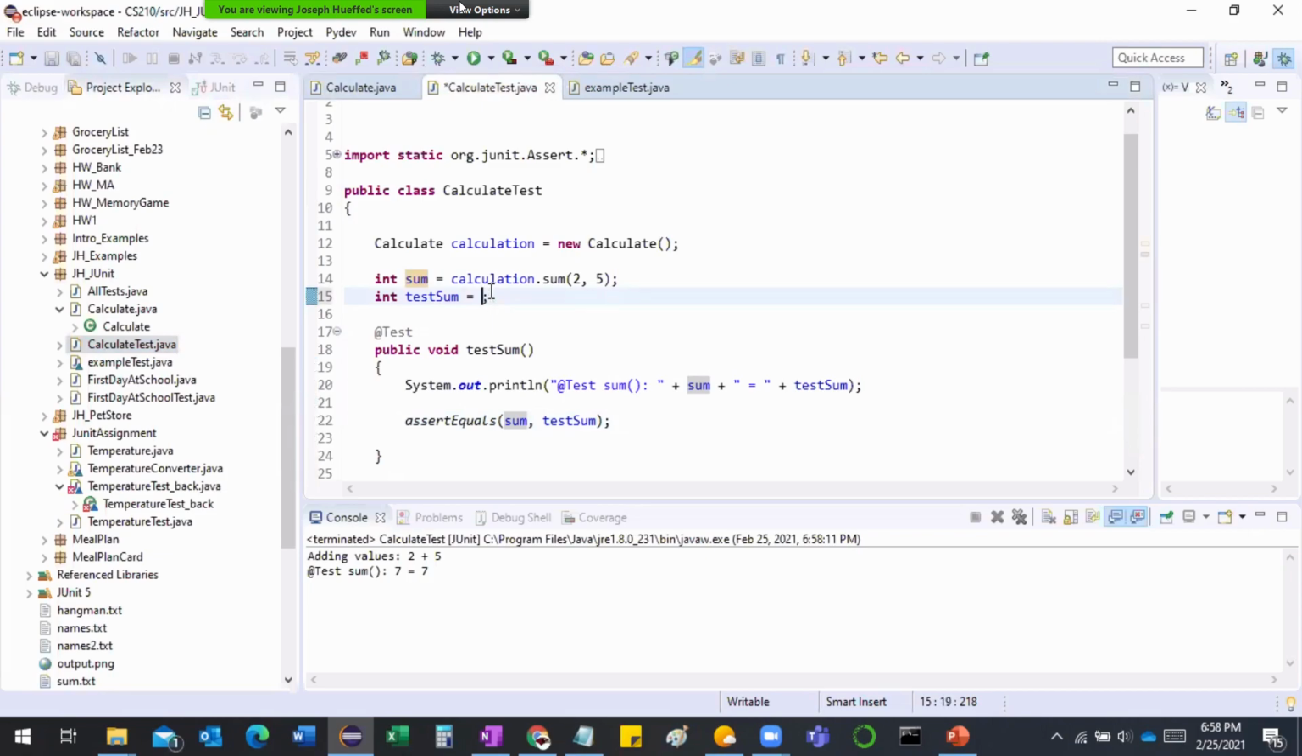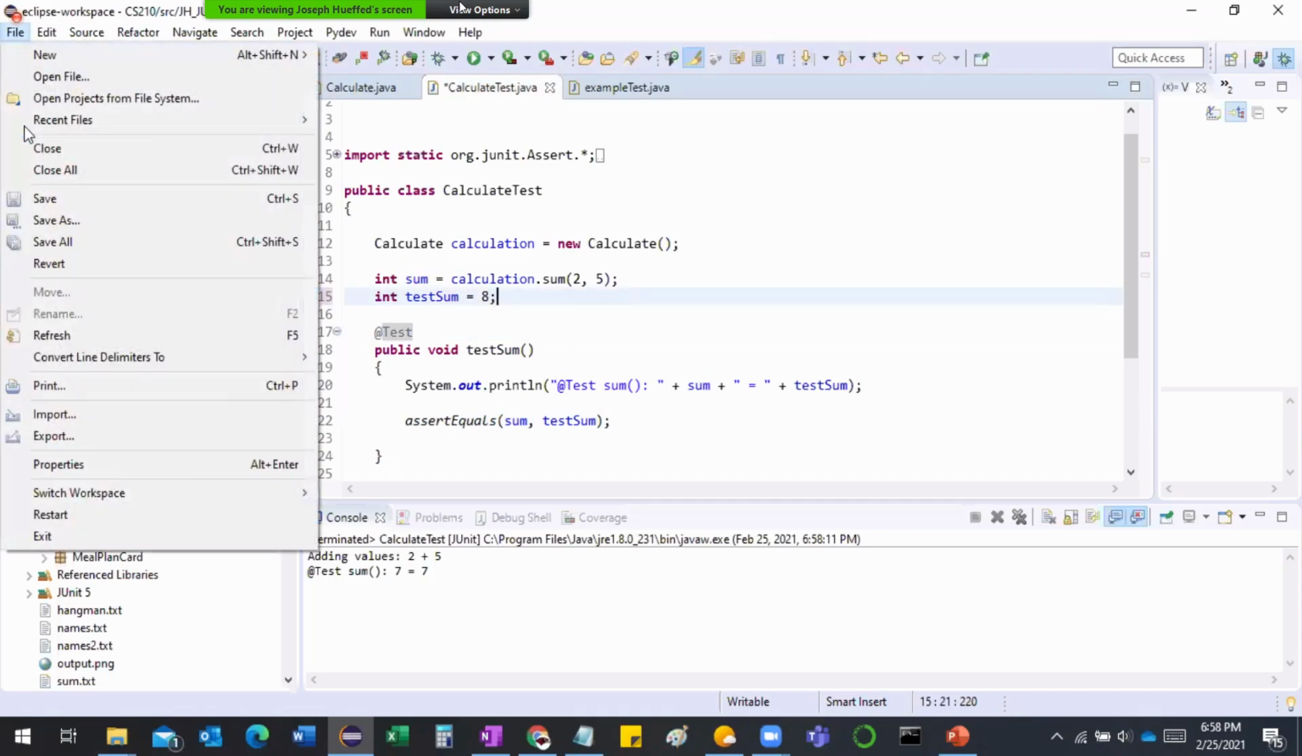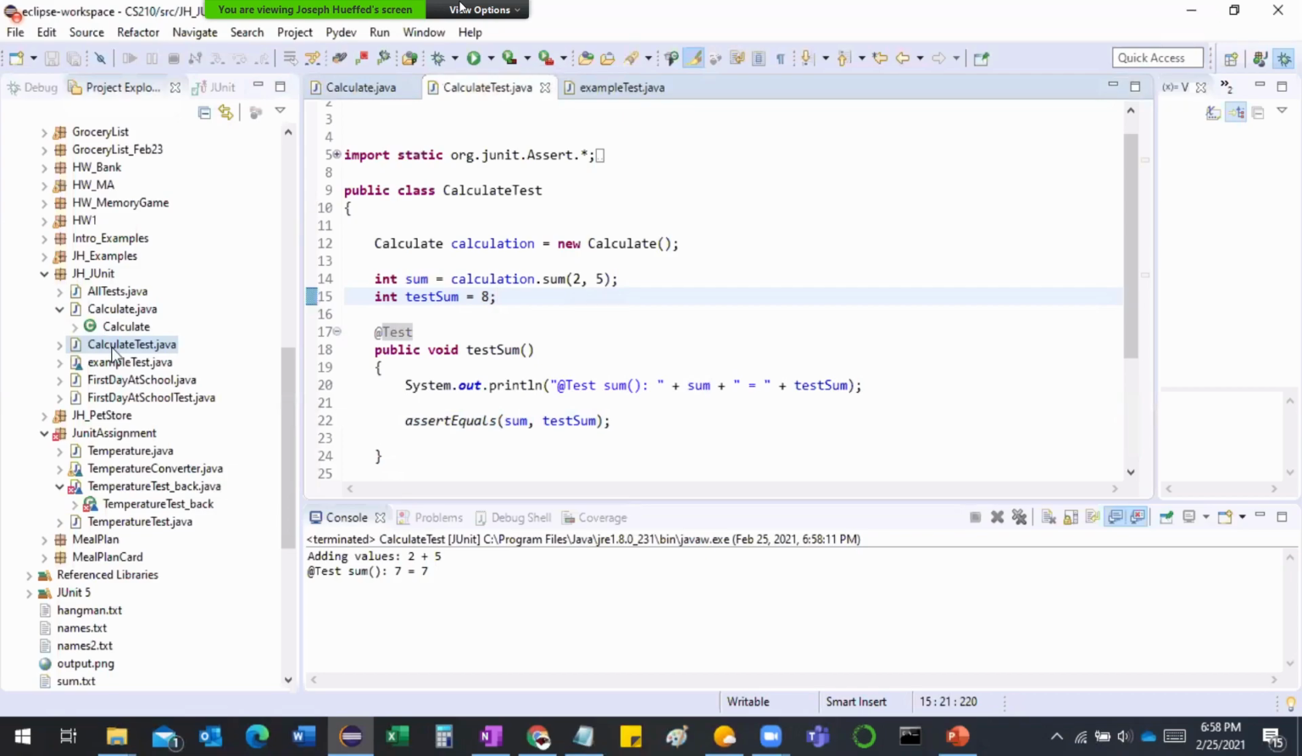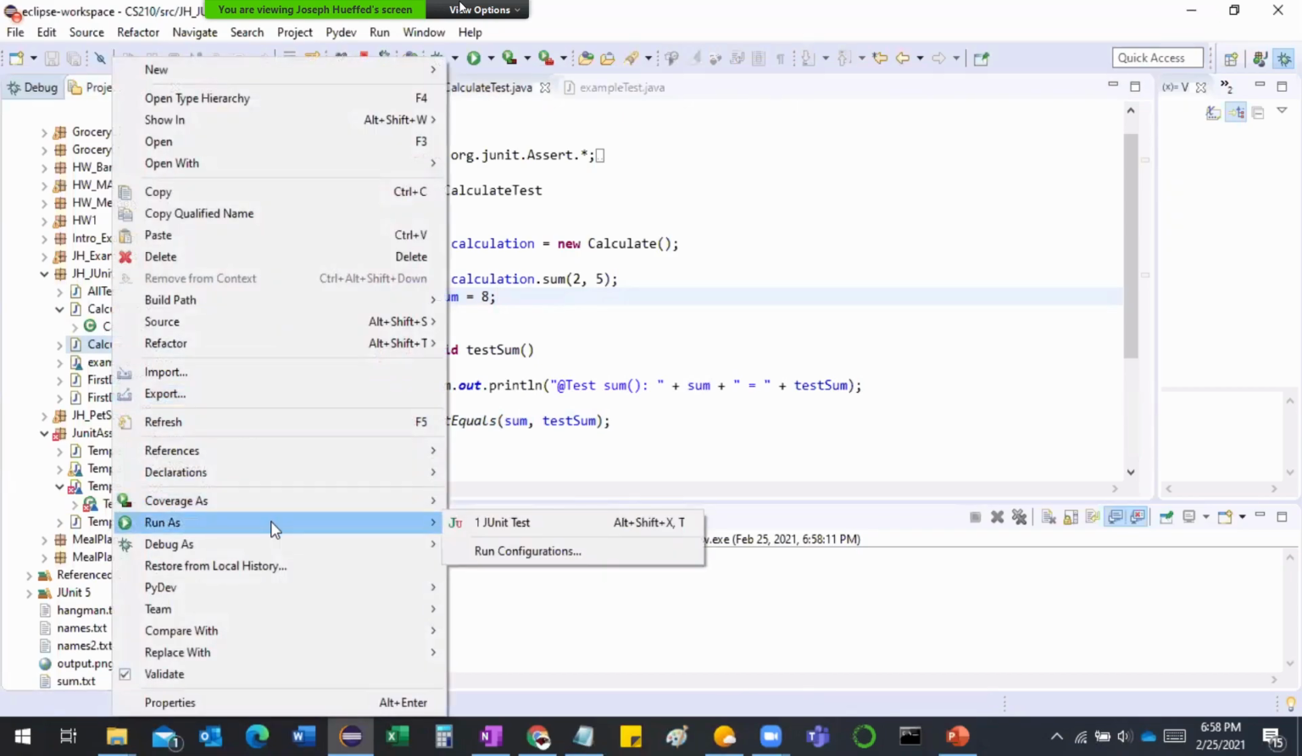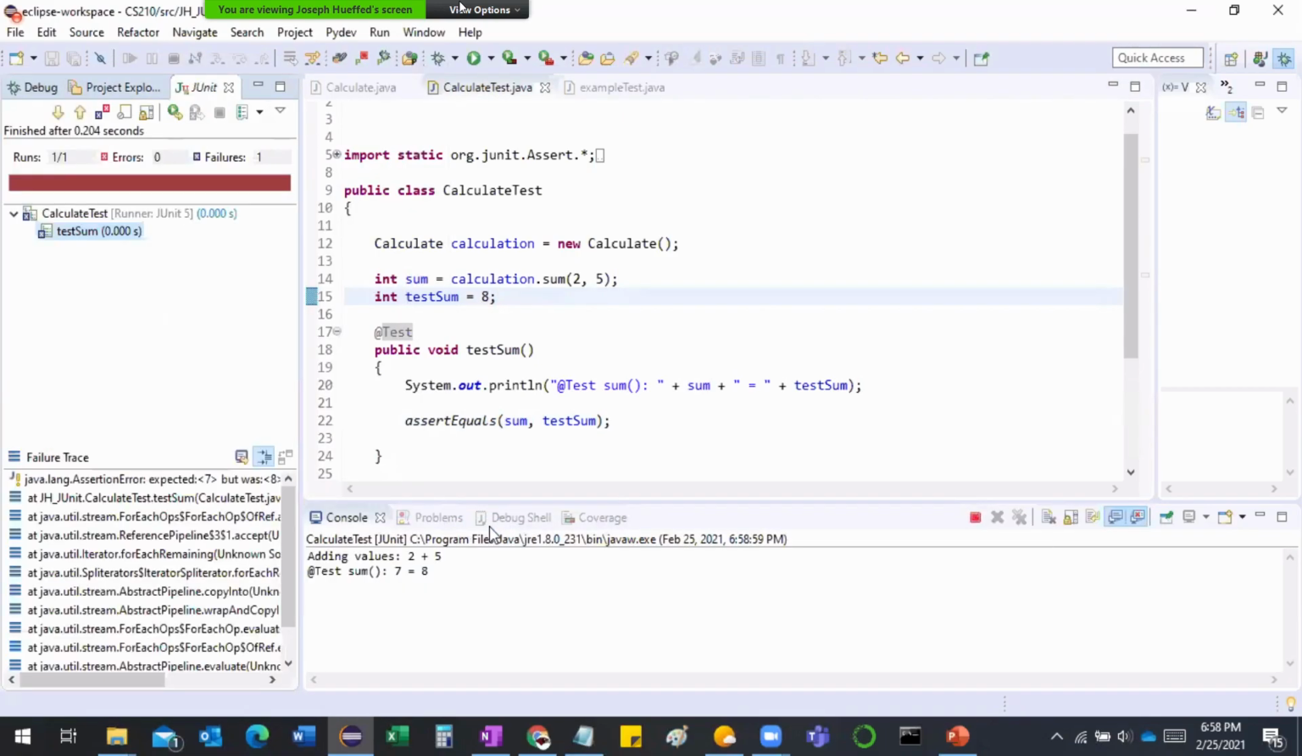The easiest way to make it fail is to give it a goofy expected result. Ideally, we'd introduce a problem to our actual code, but let me just say test sum equals 8. So now the expected result is 8. So now it failed.